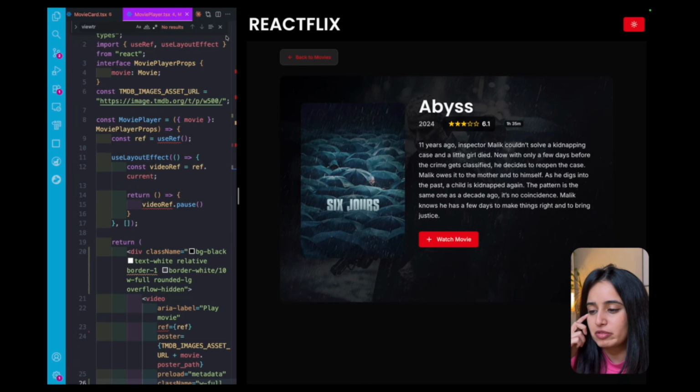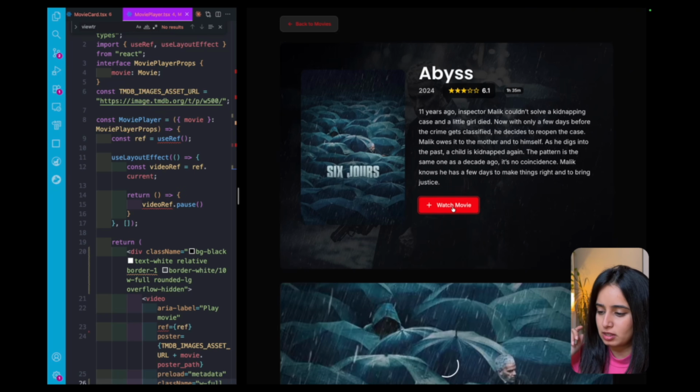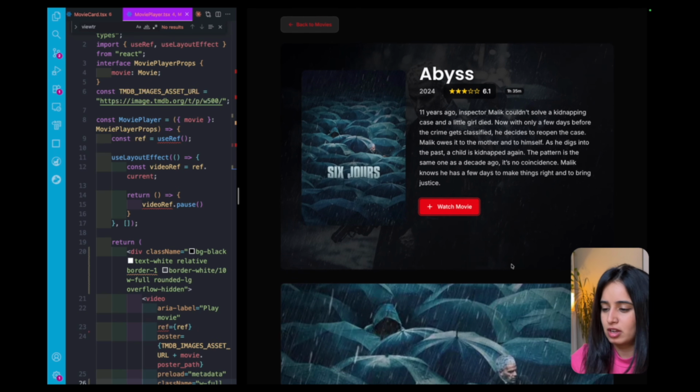When I click on the watch movie button, I want you to focus on how this movie element appears. So I click on the button and it just sort of appears. There's no transition. It's kind of rough. So let's make it nicer.